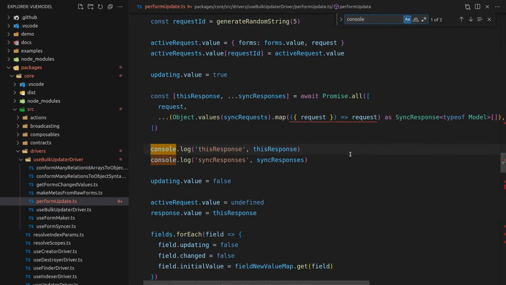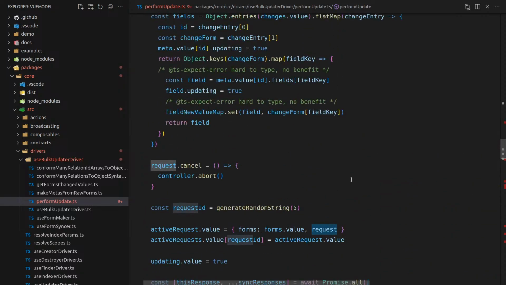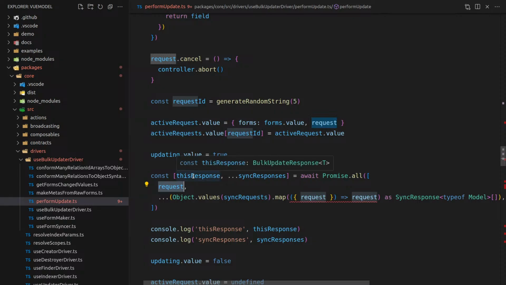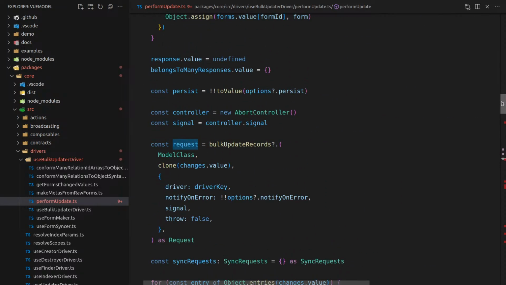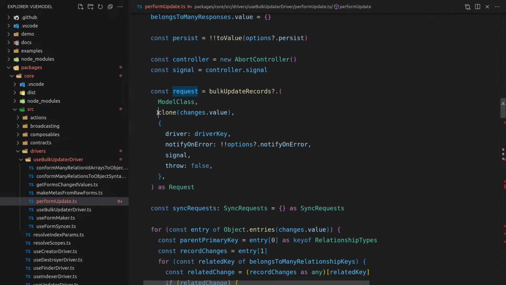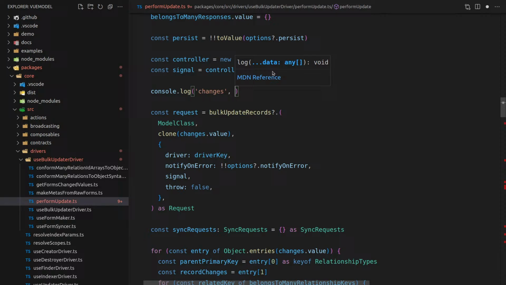So now we want to see what's actually being sent in that request. So let's go to the point where the request is made, which is up here. And it's sending through a clone of the changes. So let's do a console.log and say changes, and then paste that in. We don't really need the clone. I mean, who knows? Maybe the clone's screwing something up, so I might as well keep that in there. All right.